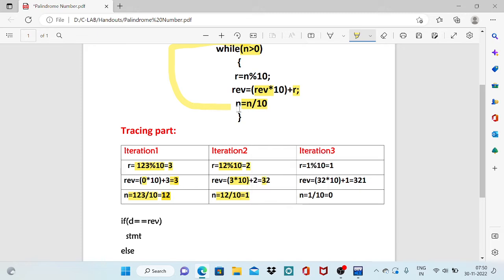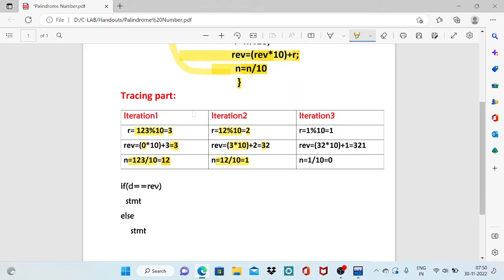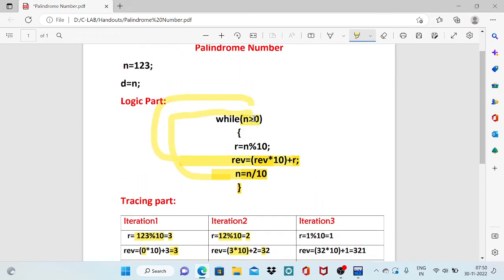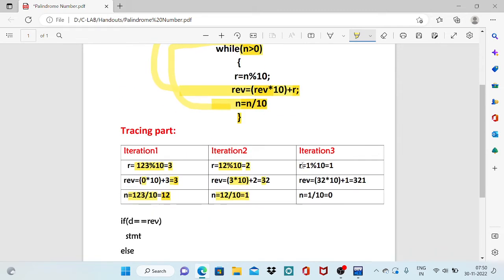After this last step, again the control will come back here. Now what is the latest value of n? 1. Is 1 greater than 0? Yes, 1 is greater than 0. Now start r is equals to n modulus 10. What is the latest n value? 1. 1 modulus 10, 10 zeros are 0, remainder is 1.